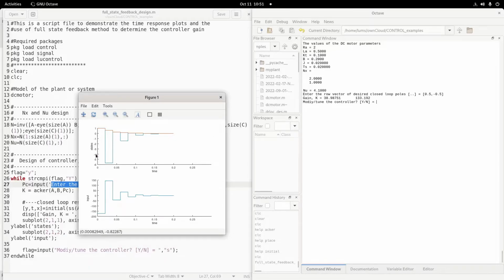In the meantime, you see what is plotted in the figure window. Up here you see the states on the top plot, with time on the x-axis. You have two waveforms, one in red for one state, and blue for the other state. On the bottom, you see the input, minus kx. Finally, the input also settles to 0 because all the states settle to the steady state value of 0, since we gave reference as 0. If it works for reference 0, it will work for any other set point reference also.